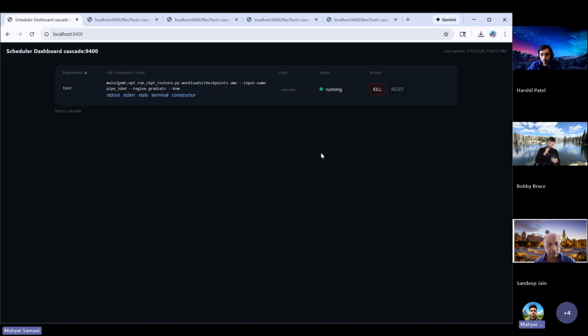So these are the features that I wanted to have when I was launching all these simulations across multiple machines, and I built them for myself. Any questions?